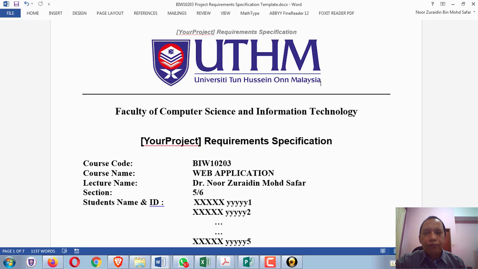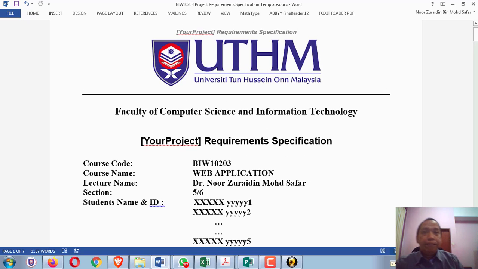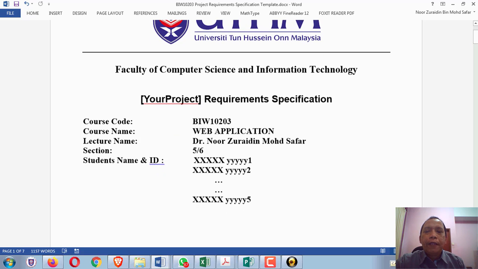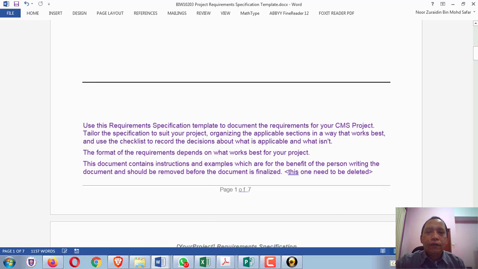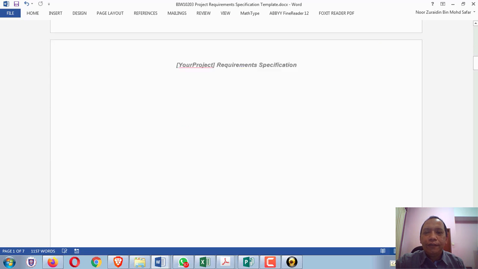So I want to actually simulate the actual environment of developing a website. Alright, I will upload the template of the report of the requirement specification. I want to discuss a few things related to this requirement specification. This is a template, you just fill in your group and what project you are going to do. This is just explanation, the purple font, so this needs to be deleted.